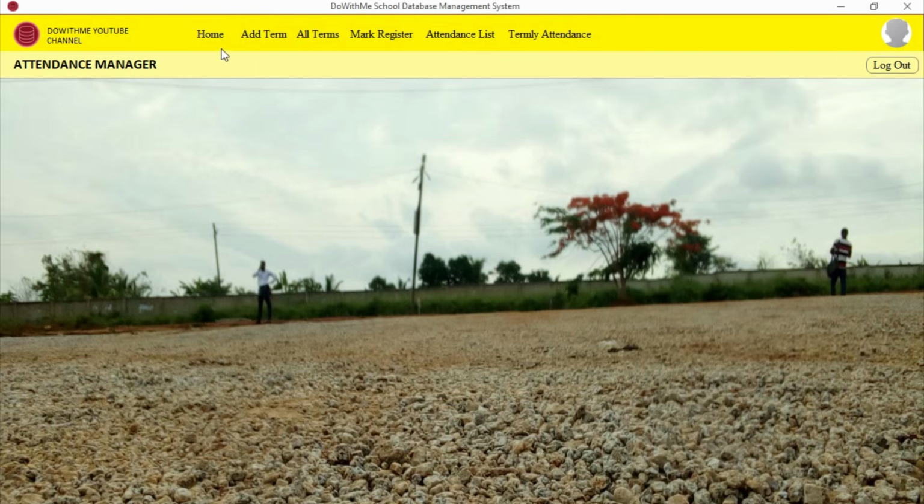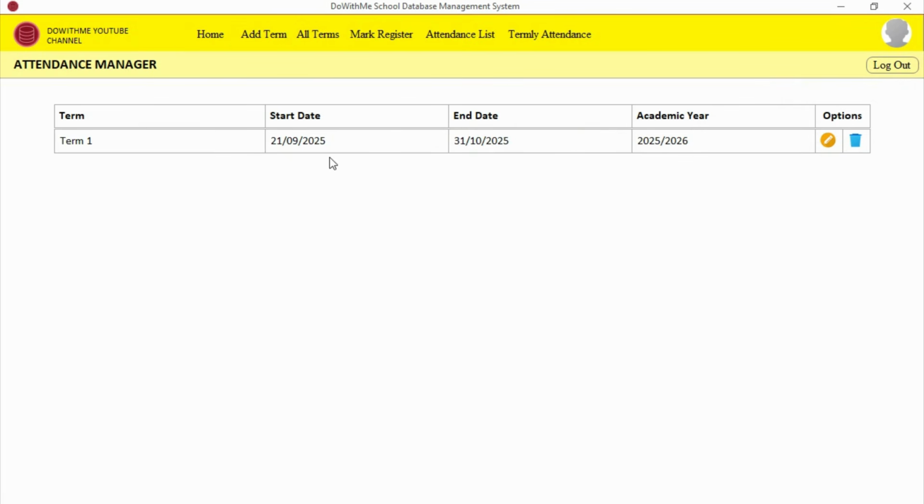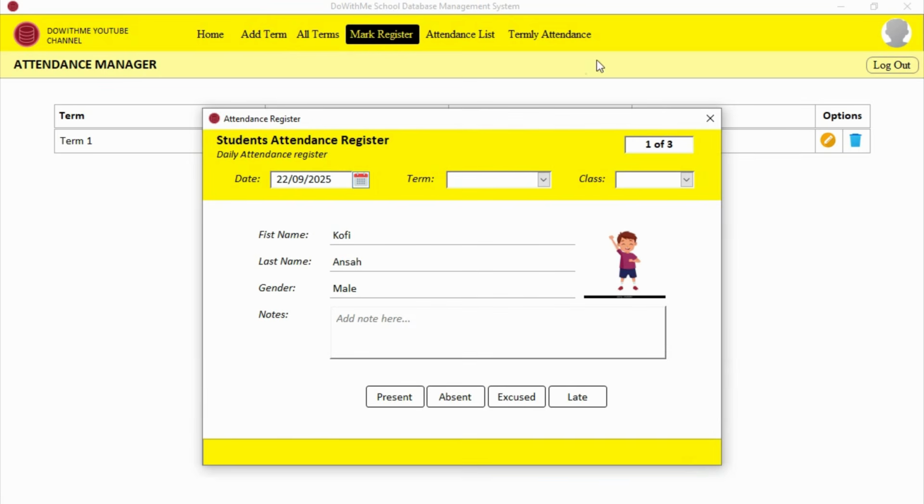So I'll just close it, come to all terms. Yes, you can see that the term 1, the academic year is still there. That's why it did not allow me. So this one too is a safeguard that will prevent duplicates. Yes, then we come to mark register. So the mark register, you have to select the term 1, then the class BS1. There are no students since we promoted them. They come to BS2.